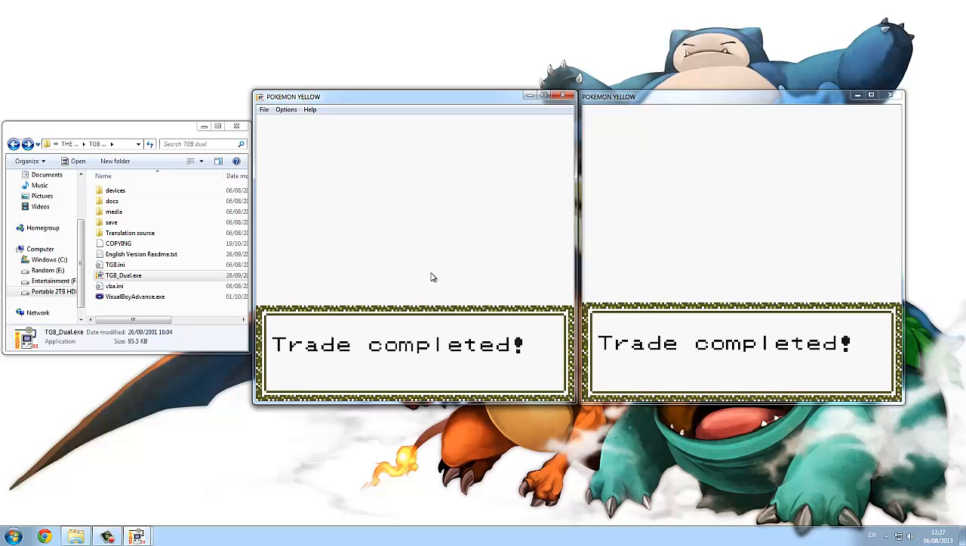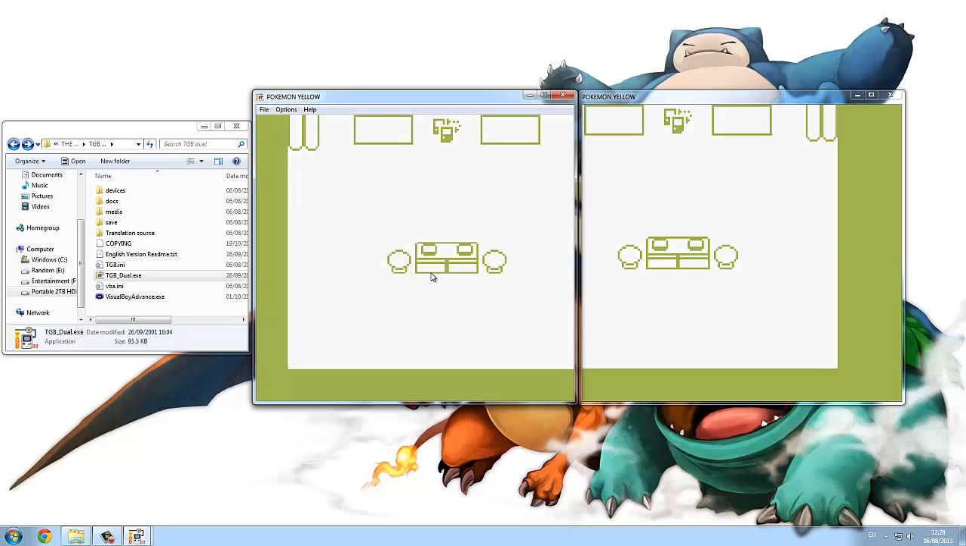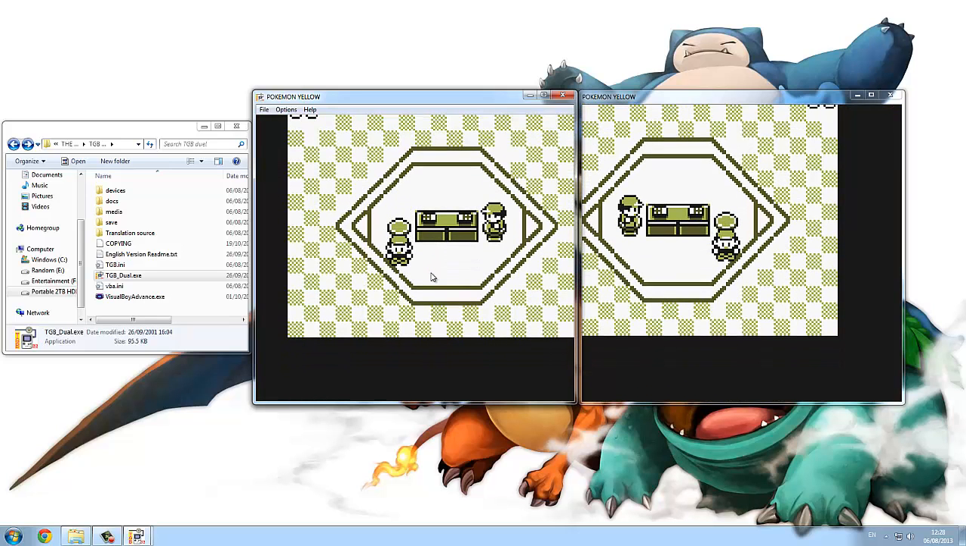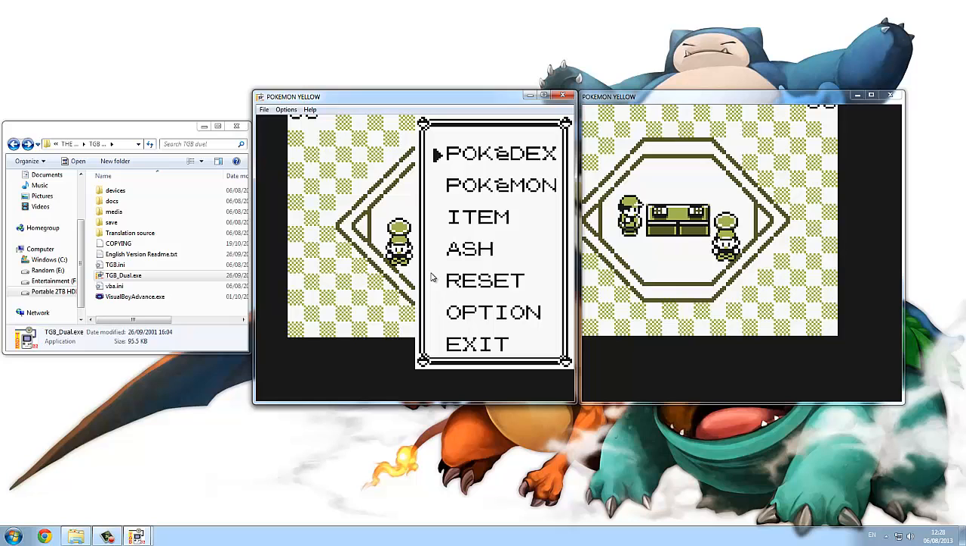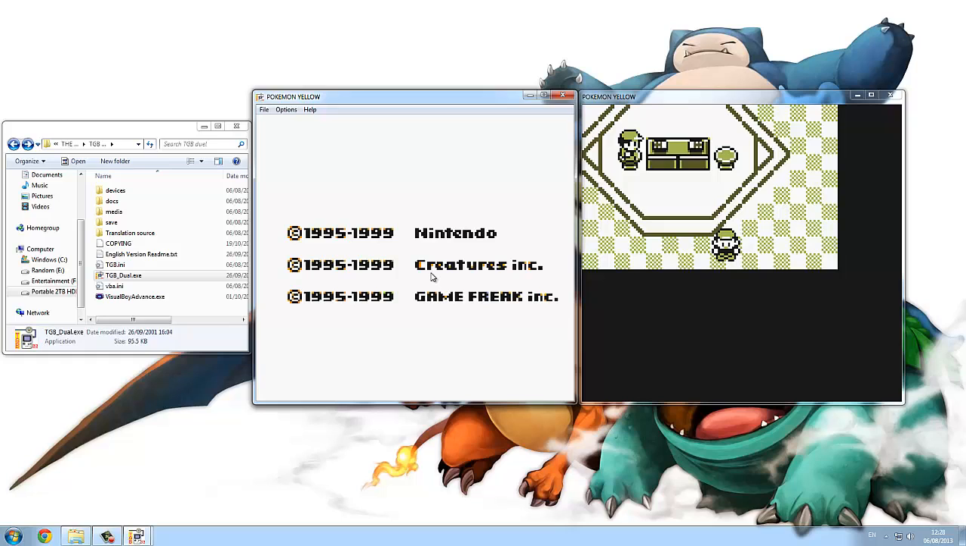Oh no, that one's red. That one's purple. Trade completed! So, we're all done. And that is how you trade across emulators. Yep, it works with any, like, you can trade between Blue and Red, Blue and Yellow, Blue and Crystal, Blue and Silver, Blue and Gold, and whatever else you want.